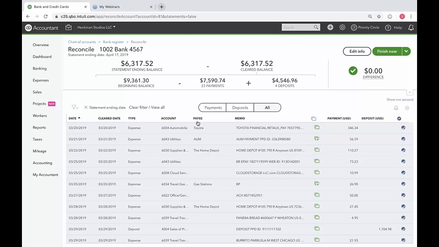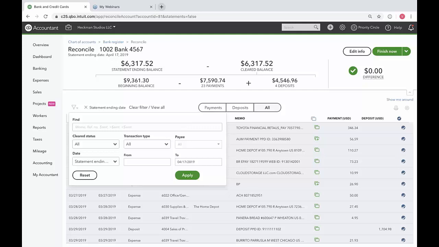So when we look at the anatomy of the reconciliation tool, we've got in the upper left a filter. By default, we're looking at transactions as of the statement ending date. I could clear that out if I want to look at everything that's sitting in the register here. I can also use the find. I can type by the memo, reference number, dollar amount greater than or less than to narrow down my results, cleared status, transaction types, payees, and of course that date range.